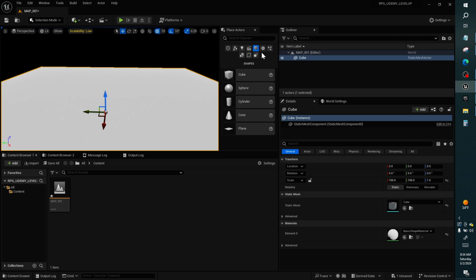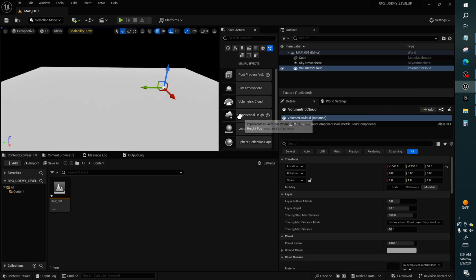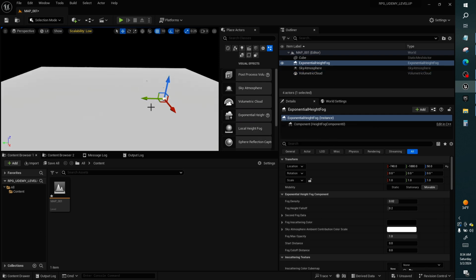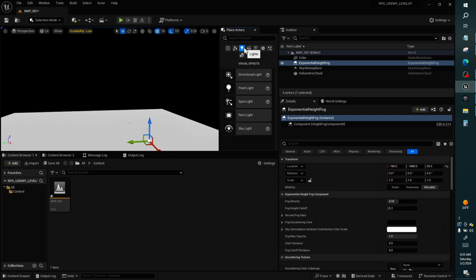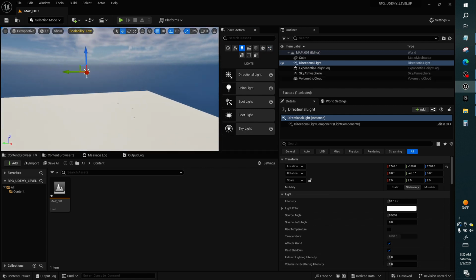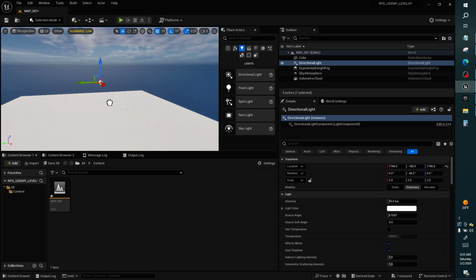So here's this. We can go to the lights, the visual effects: sky atmosphere, volumetric cloud, exponential height fog. Nothing appears, right? You might come into this. Go to the lighting, the lights, add a directional light, and there it is. So you can look at skylight. So there's that too, kind of skylight if you want.